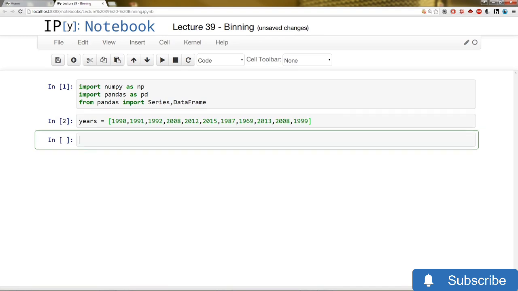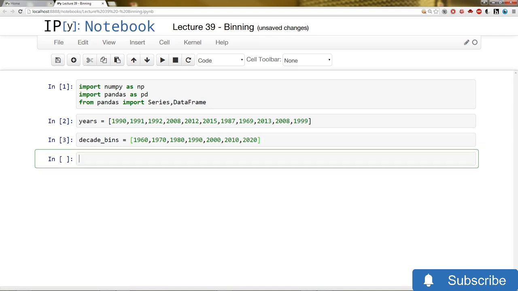Alright, so now I have kind of just a random list of years, and then I'm going to make another list called decade_bins. So I'm going to be using this list to separate these years by decade. And so for this list, it's going to be pretty simple. It's just going to be 1960, 1970, just all the decades. 1980, 1990, 2000, 2010, and then 2020. Okay, and I forgot to put brackets to make it into a list, so let me do that real quick. Alright, Alt-Enter, perfect.